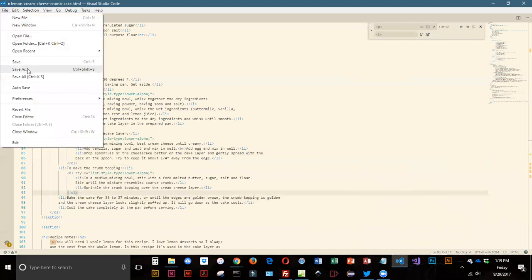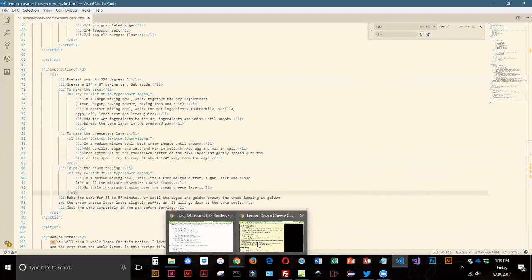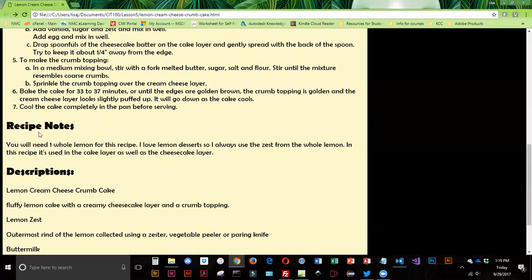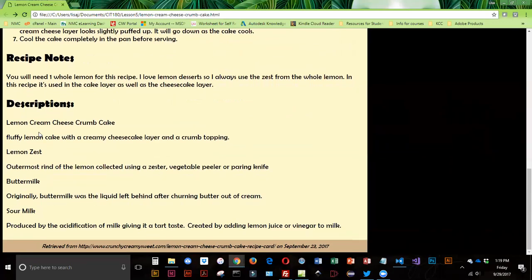Let me save. And then let's load that up. Okay, so now I have my nested list. Now, recipe notes is good. We're leaving that alone. That brings us down to descriptions. The descriptions we are going to change to a description list. And basically, the term that you're defining displays to the left, and then the definition is kind of indented to the right.